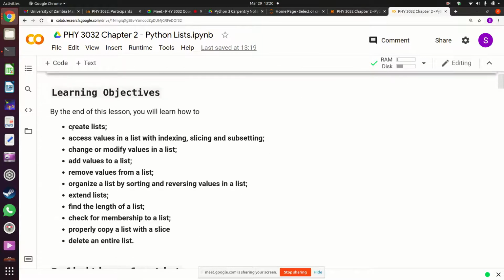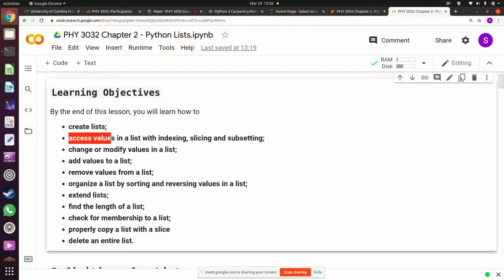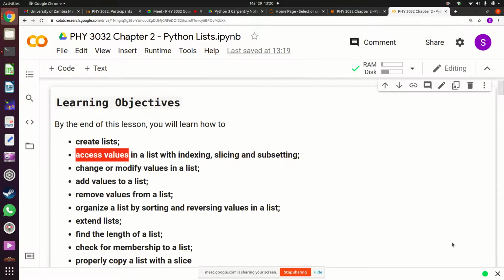The first one is we want to learn how to create a list. The other one is that we want to learn how to access values which are stored in a list, because a list has got a bunch of values. And if a list has got a bunch of values, the question is how do you access them? So we want to learn how to do that.